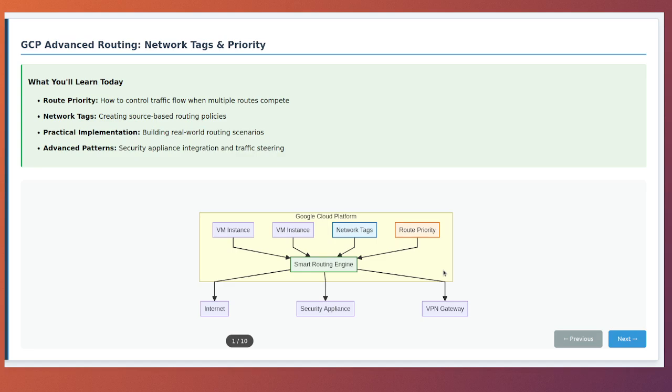Today we're diving deep into one of Google Cloud Platform's most powerful networking features, advanced routing using network tags and route priority. Think of this as going beyond basic "send traffic to this destination" and moving into "send traffic from these specific virtual machines through this particular path based on our business requirements."